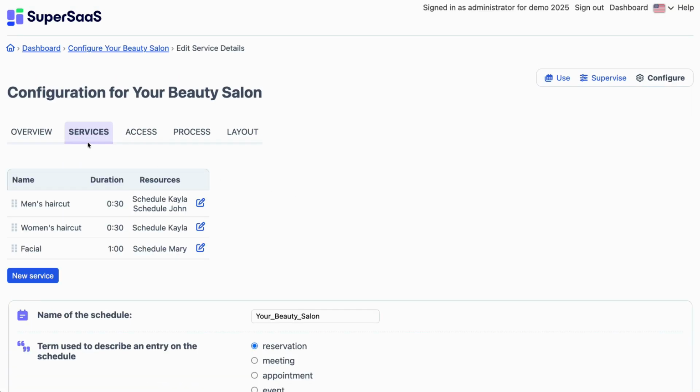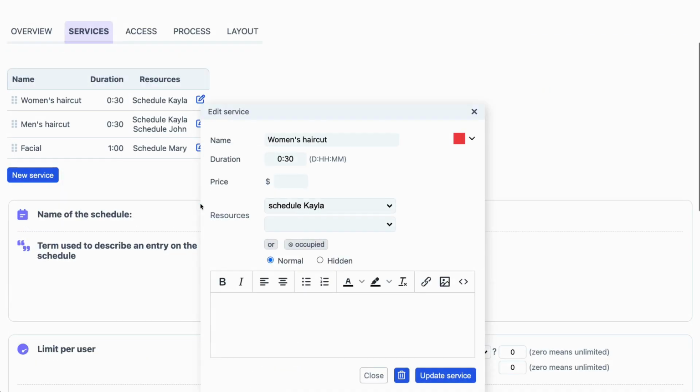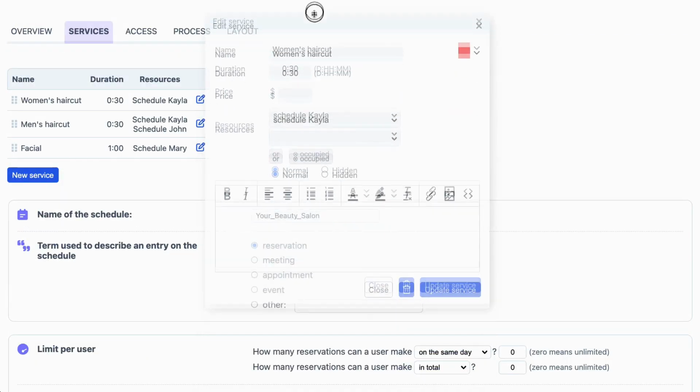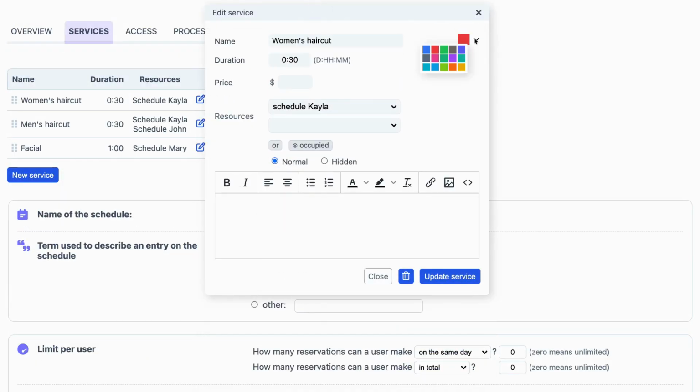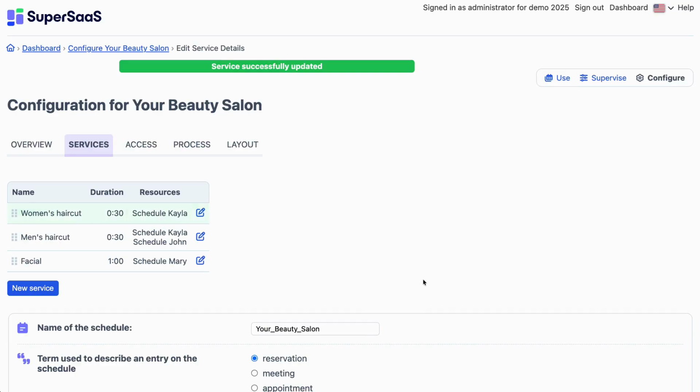The Services tab lists the services available and how they relate to resources. You can click and drag the rows to change the order in which the services are listed. By clicking the edit symbol, you can make changes to each service. You can also change the color of a service by clicking the colored box in the top right corner of the window. In the field at the bottom of the editing window, you can enter a description of the service that will appear when the service is selected.